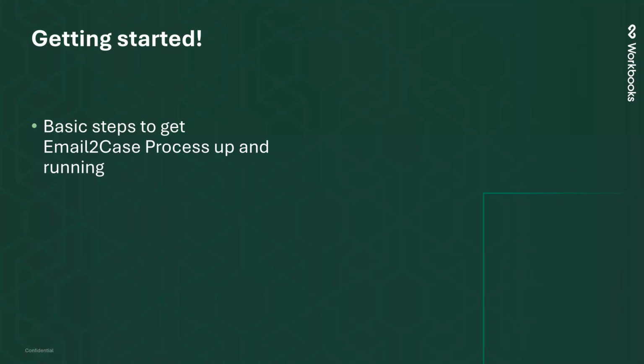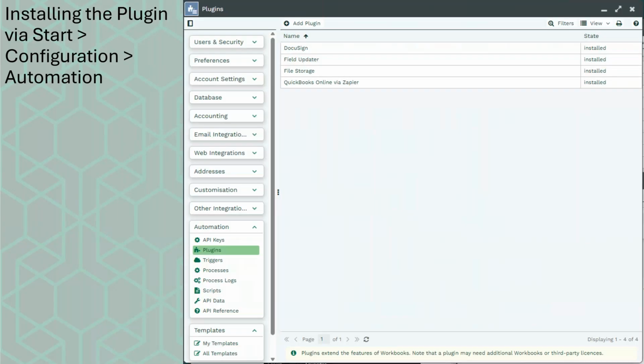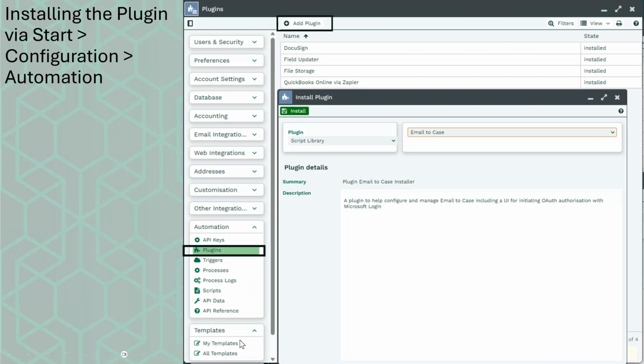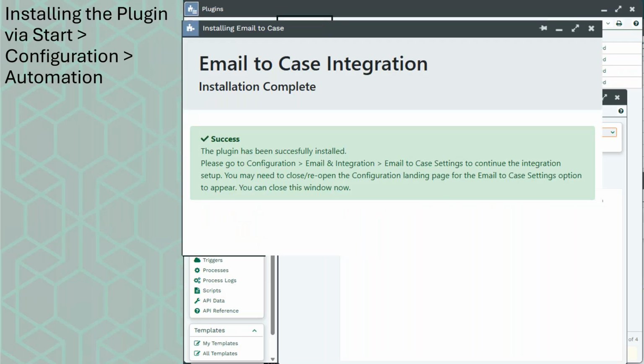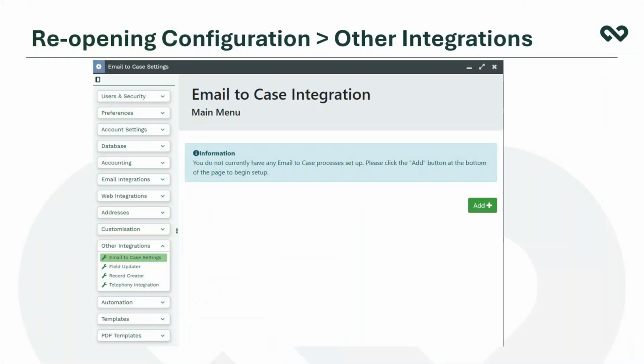As with most plugins in Workbooks, you start by installing the plugin, by going into Start, Configuration, Automation. You come down to this screen, click on the Add Plugin button, find the Email to Case plugin, and install it. Once it's been installed successfully, you should see this screen. Just come out of the configuration and reopen it, at which point you should see the Email to Case setting appear within the other integrations menu.